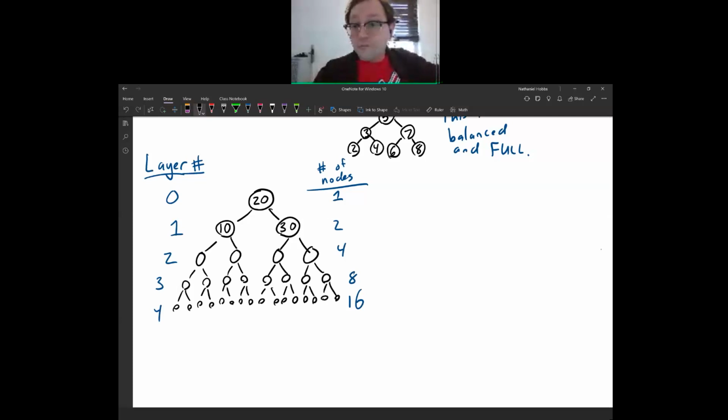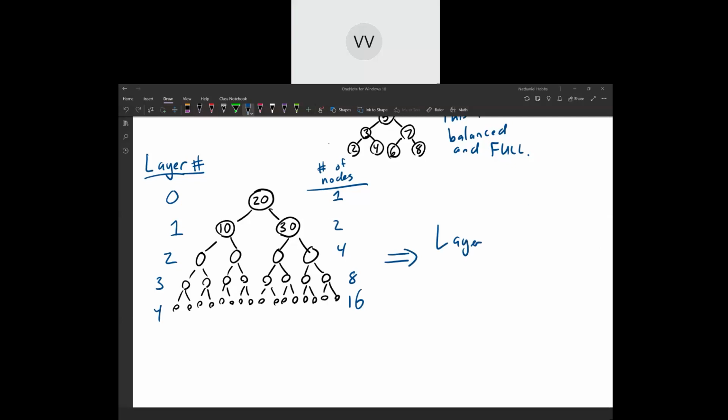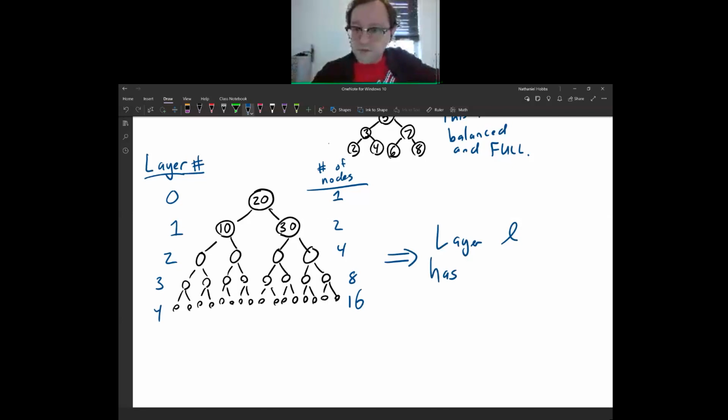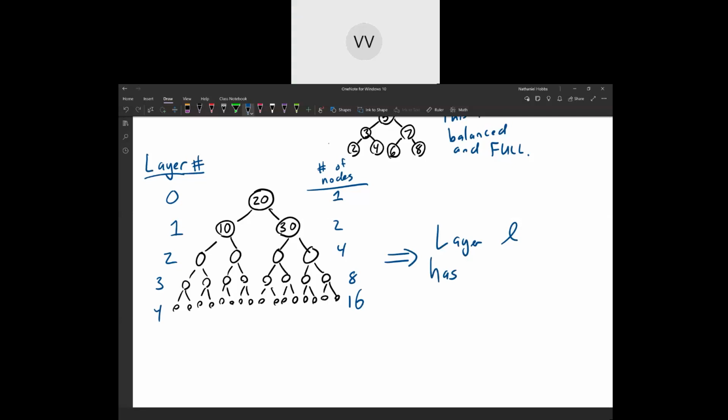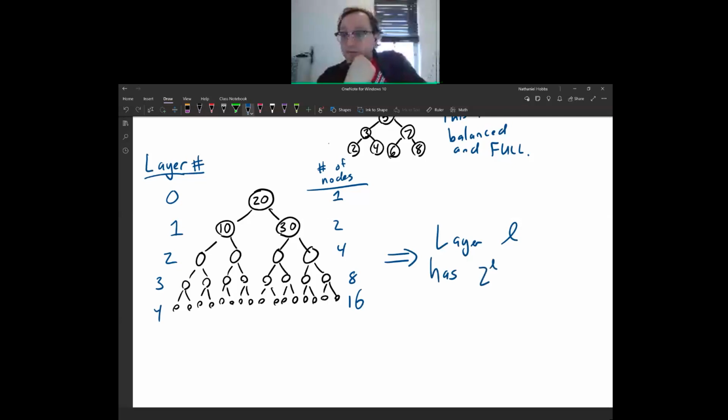Okay, and as you said, this implies that layer, let's say layer D, or I'll say layer L. Layer L has how many nodes? 2 to the power of layer. Yeah, 2 to the L. Yeah, 2 to the L nodes. Yeah. Okay, perfect.